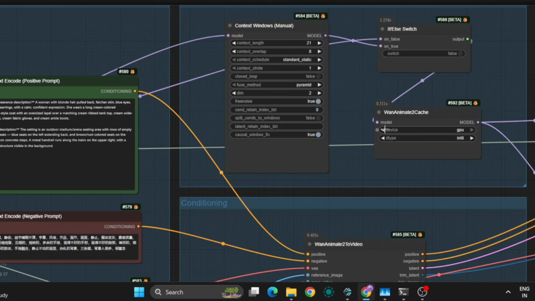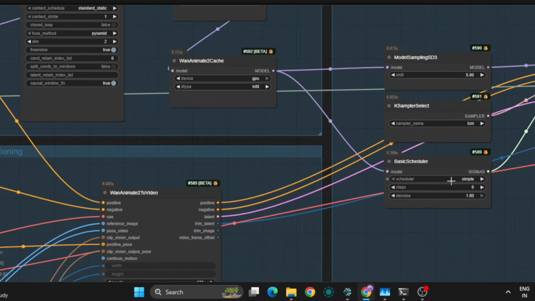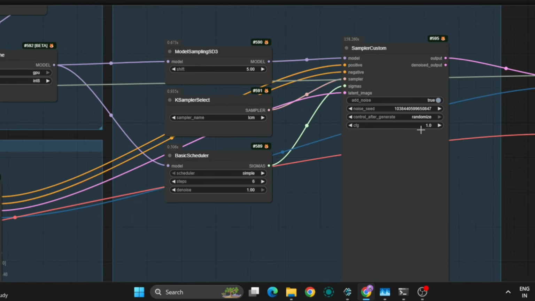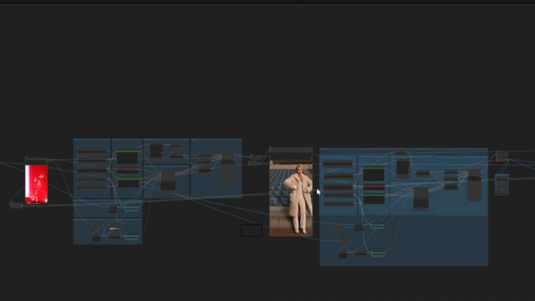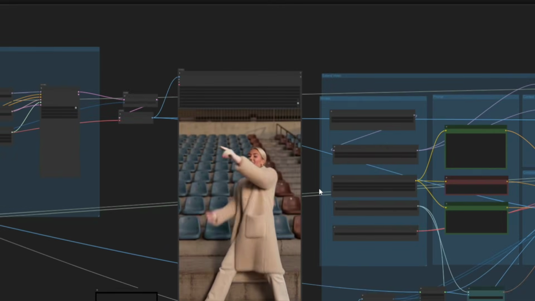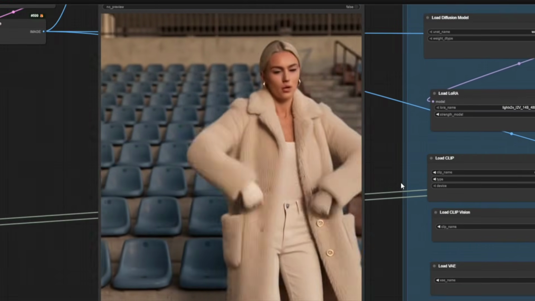Then we have the context window. You can adjust this depending on your workflow and requirements, and you can also close this section if you don't need to change anything. I'm going to leave it as it is for now. And over here, we're using LCM and Simple because these are the settings provided in the original workflow. So I'm going to stick with those for this initial test. Now, let's actually generate the video and see what happens.